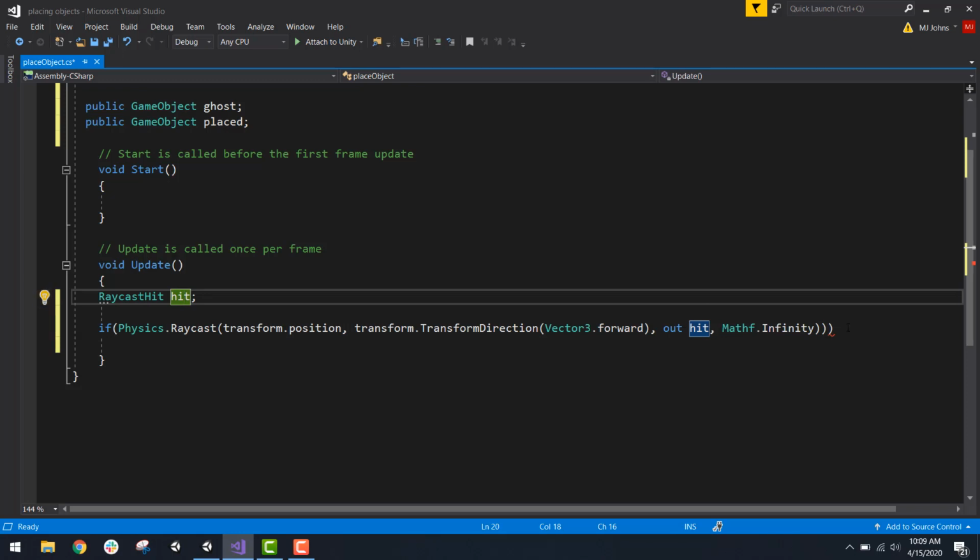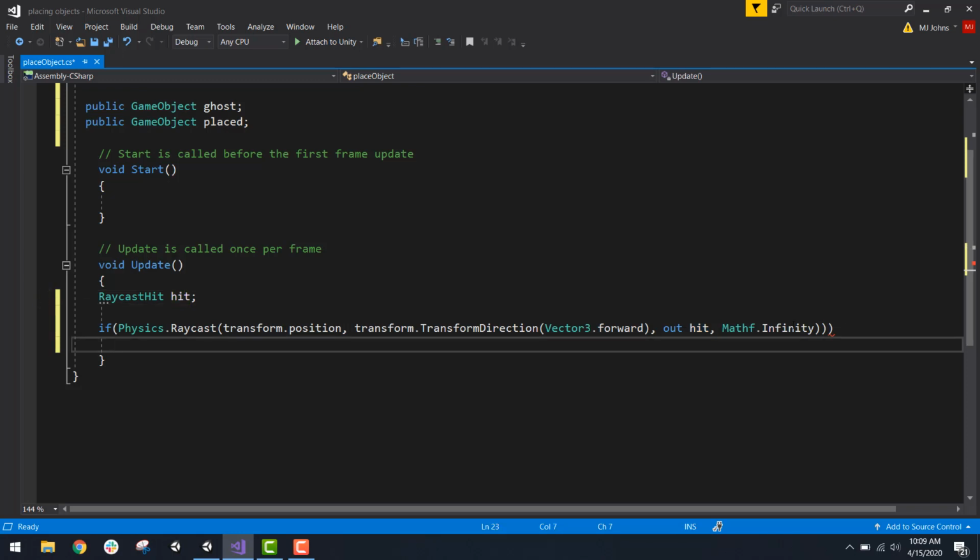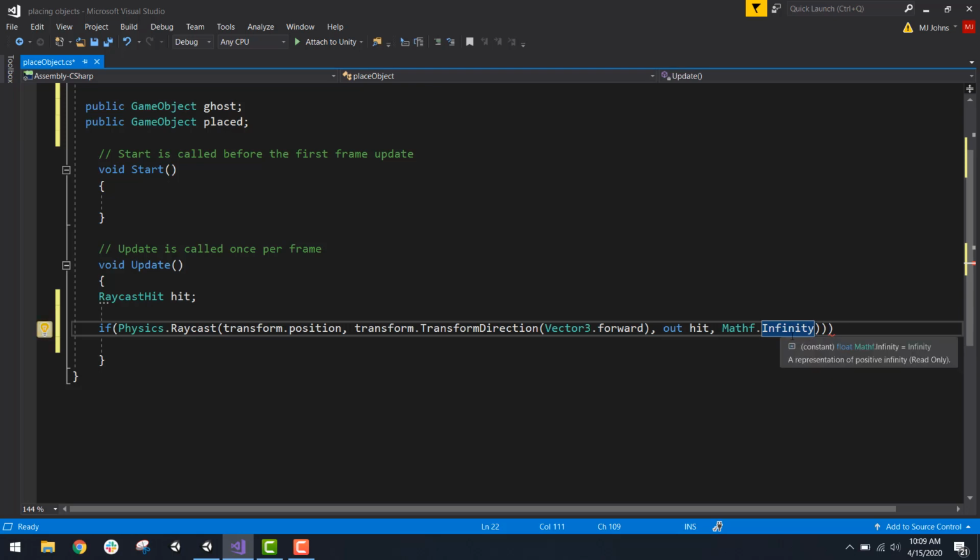And then math.infinity, this tells it how far you want it to be able to go. And so if you wanted to limit how far the raycast could go, you could specify a smaller amount here. And so that brings us to the end of the if statement.